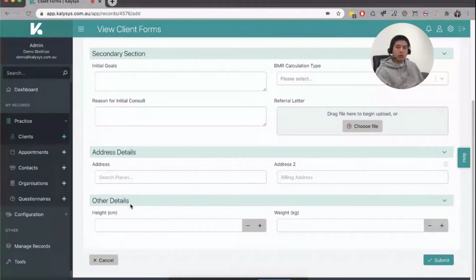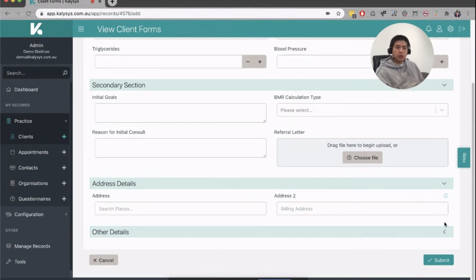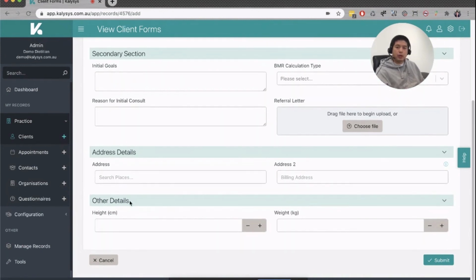So that's how you can create your sections, and you can minimize your sections, and you're also able to go and edit these section headings as you need to.